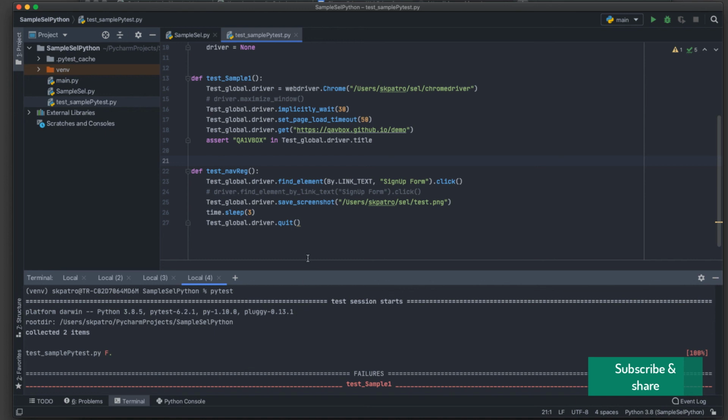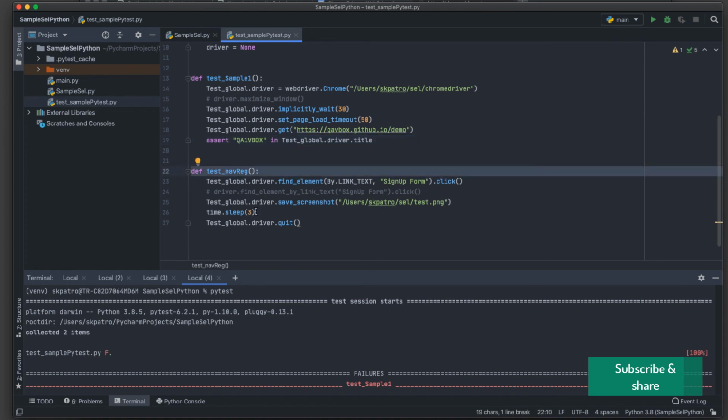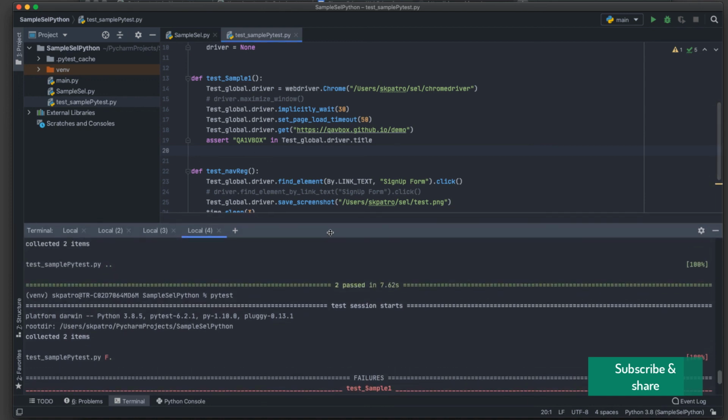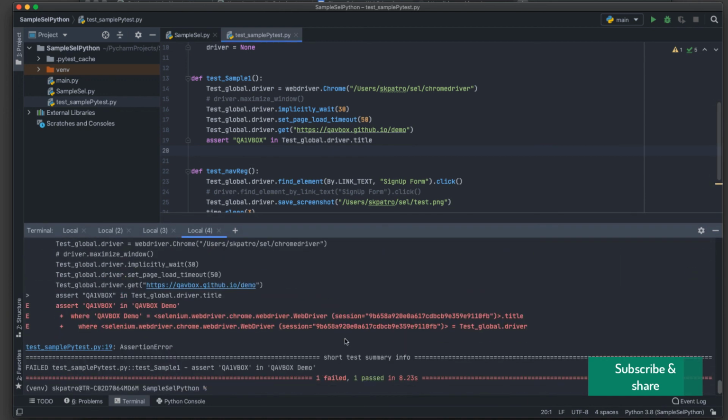There is nothing else out of this. After this assert failed, there is no other code to execute, that's why it moved to the next one. If anything I would have printed after this assert, it would not have been executed there. So that is the assert feature, right? If the assert is failing, no other code lines after that will be executed.